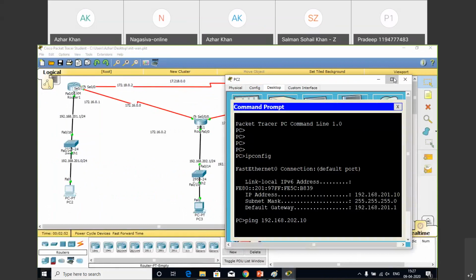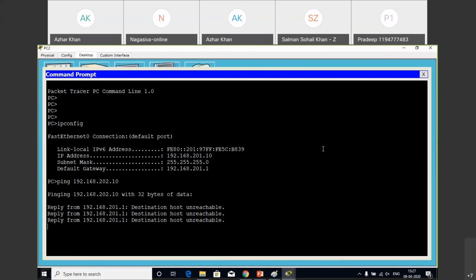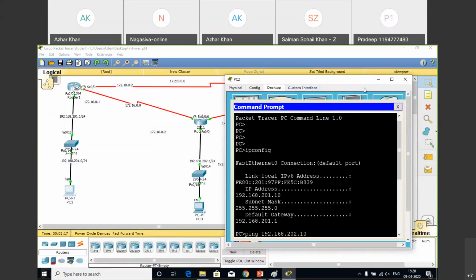So what will we do? We'll try to ping. See, right now communication is not possible. Reply from 192.168.201.1. Which device's IP address is that? The gateway, correct, nothing but the router. The router is telling us, yes, we need to configure. That route is not available. Destination host is unreachable. The router says, I don't know about the 202.0 network. That route is not available.